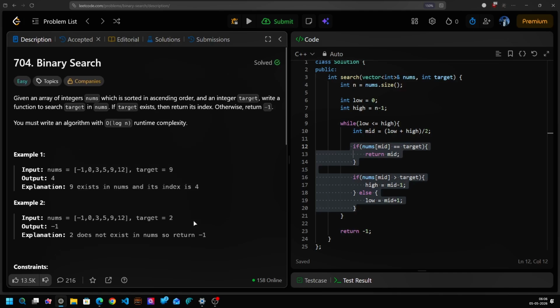From now on we are going to focus on problems based on binary search, so you will be able to understand. So that's it for today.